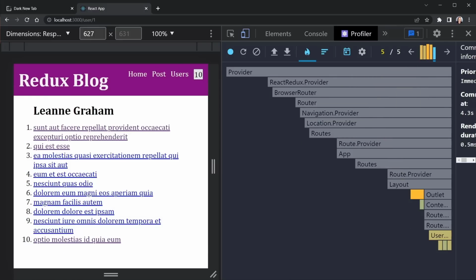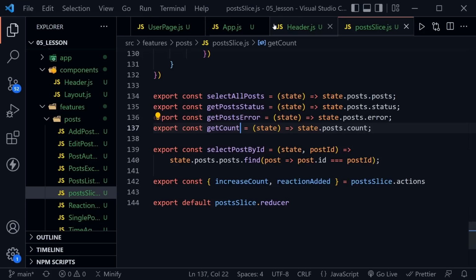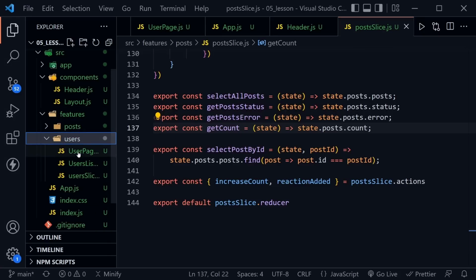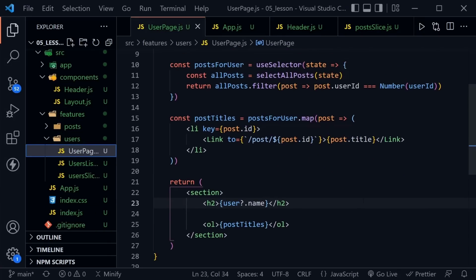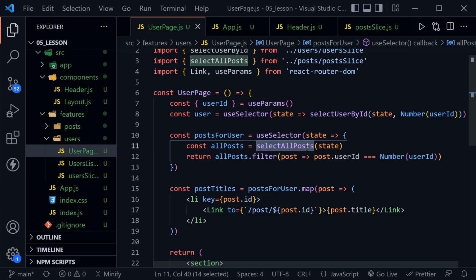Let's go back and take a look at our code once again. I'll drag this over so it takes up the full page, but we need to look at the code of the user page component. So here inside of the user page component, I'm going to scroll up until we see the posts for user definition. And here we're using the useSelector. We pass in the state, then we select all posts with the selectAllPosts selector, and then we're returning all posts, but it's filtered. And this is where we run into a problem.